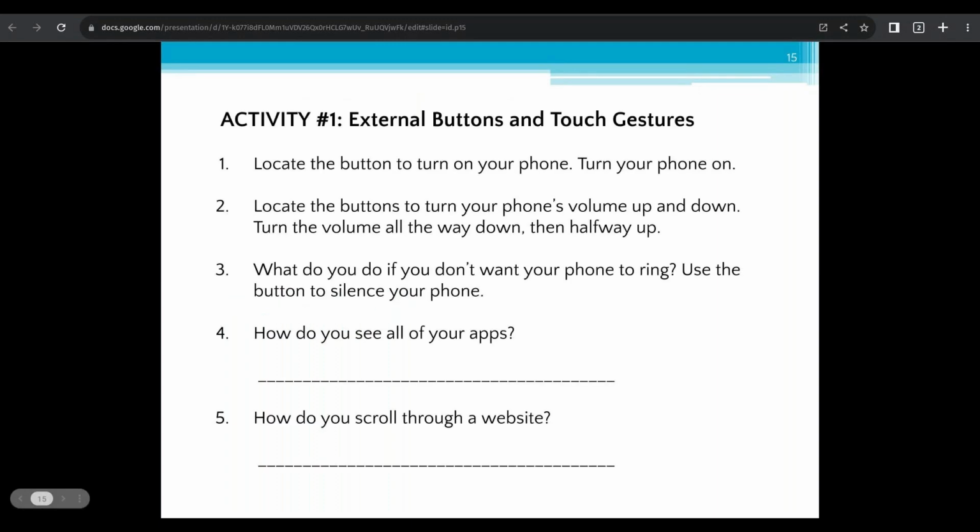So activity 1, locate the power button on your phone and go ahead and turn your phone on if it's not already. Also locate your volume buttons. Turn it up, turn it down, halfway. Make sure you know how to use those. Now, does that volume control the ringer? Yes. And if you're listening to music?